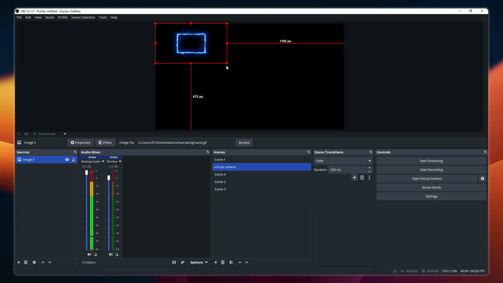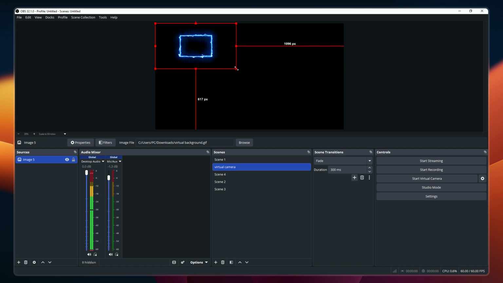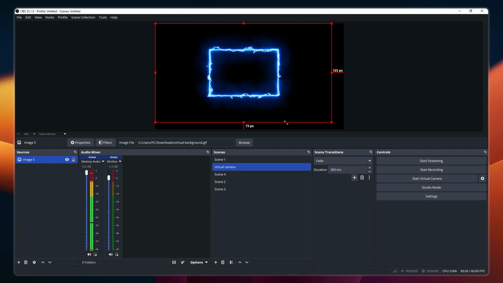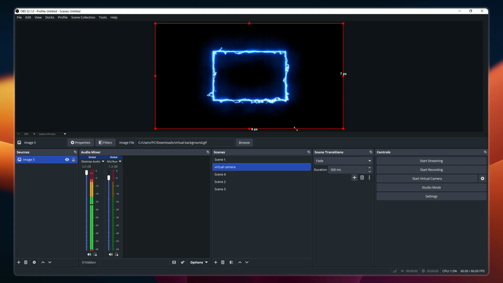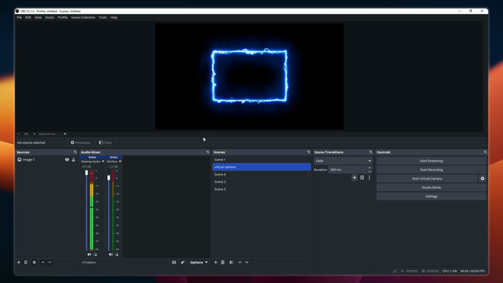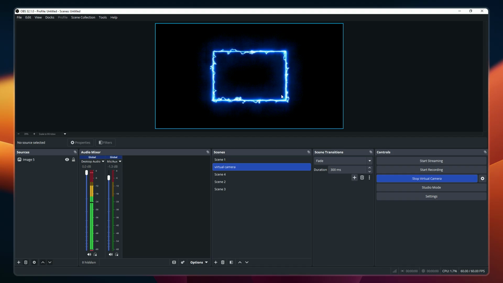At this point, you might notice that your image doesn't fit the frame perfectly. If you need to adjust the size or position, simply resize it by dragging the corners of the image within the preview window. This ensures your fake camera feed looks exactly how you want it before you start using it in other applications. When everything looks good, locate the right panel in OBS and click Start Virtual Camera. This activates the virtual camera feature and makes it available for use in other apps like Discord, Zoom, or any video conferencing platform. OBS will now be broadcasting whatever is in your scene as a virtual webcam feed.